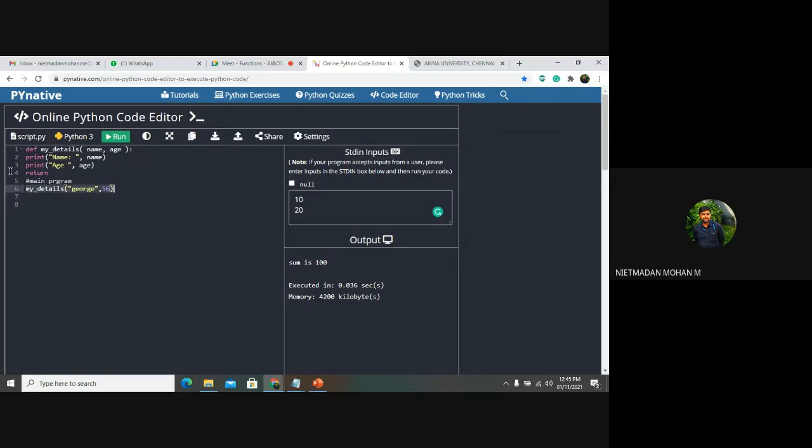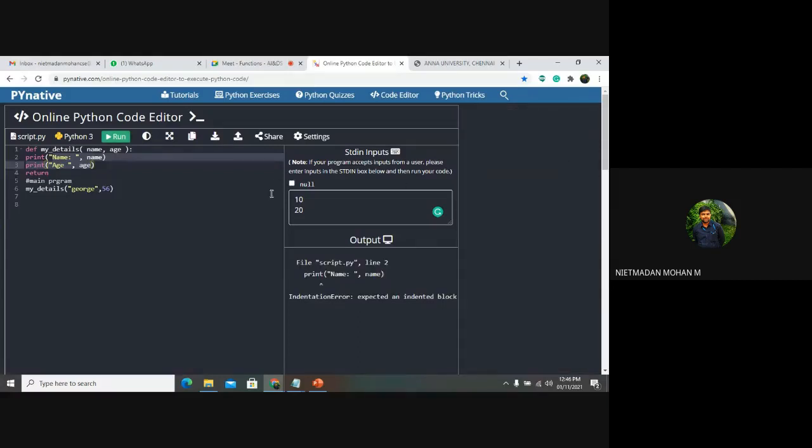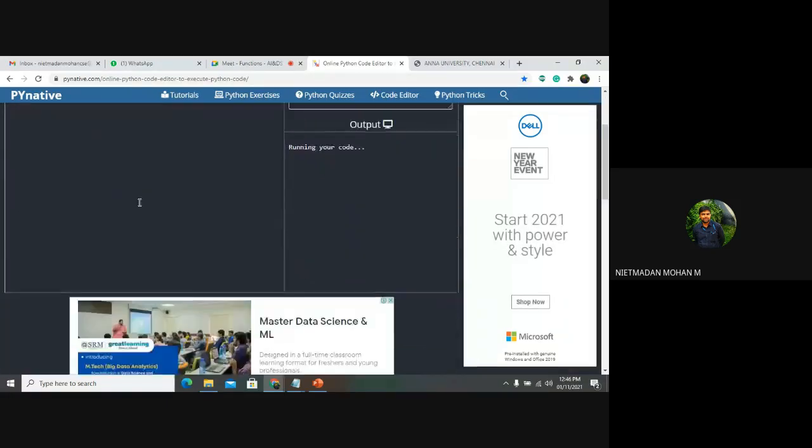First, what Python will do is go to the main program, that my_detail. You are calling a function that my_detail. It will check where the my_detail function has been defined. In this case, we have mentioned that George and 56 are your arguments, and it will go to the parameters we have passed in this function, name and age. It will replace name is equal to George and age is equal to 56, and it will produce the result directly. So what will be my output here? What is my output?